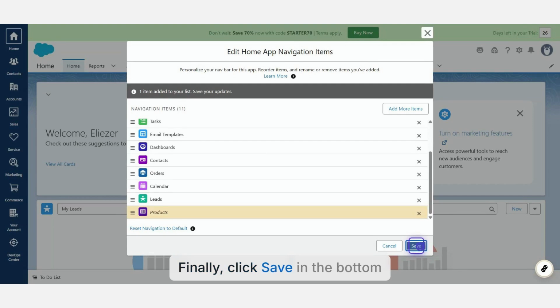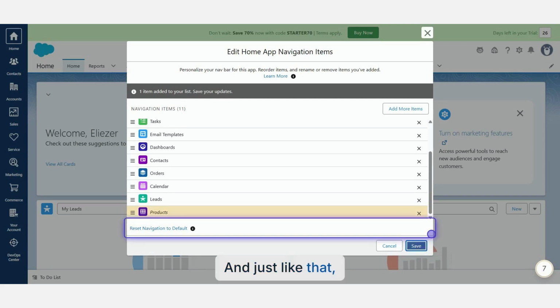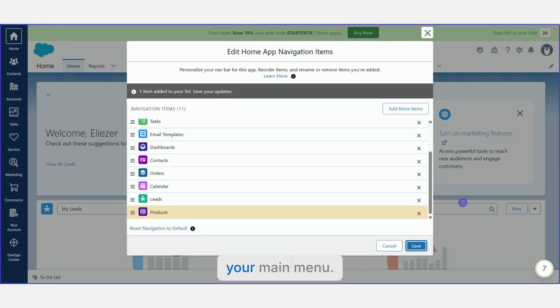Finally, click Save in the bottom right corner. That locks in your change. And just like that, you have got products added to your main menu. Next time you log in, it will be right there waiting for you. No hunting required.